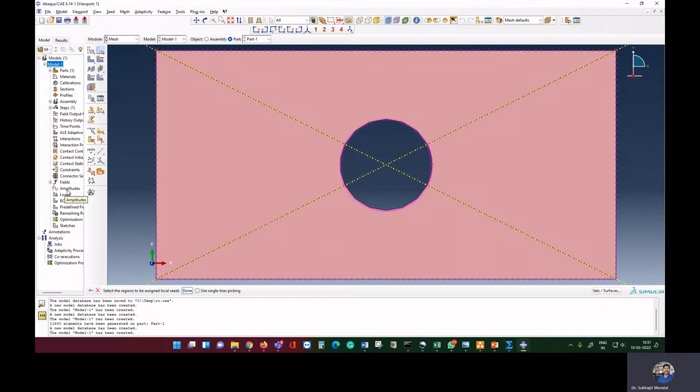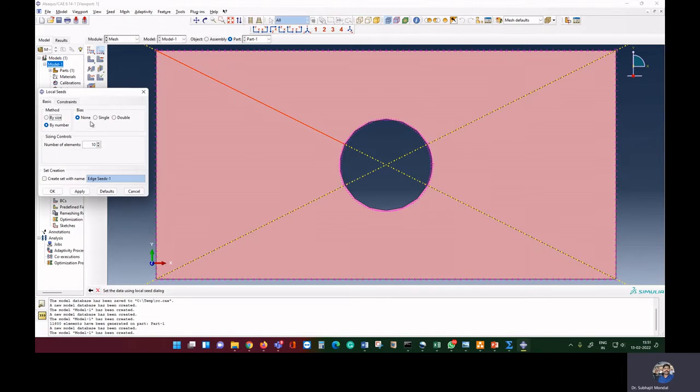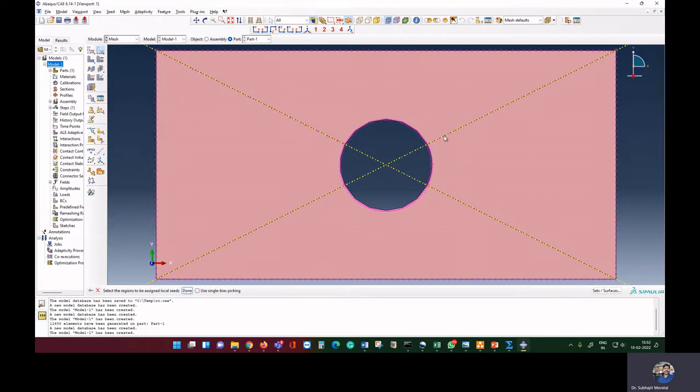Now what we will do? We have to define the biasness. Here we will choose this line and we will define the biasness option. So here you can see we have bias option. Here we will choose this single bias option, and you can see the arrow here. Our arrow is outward, but that should be inward so that our meshing will be biased towards the hole. So here we will do flip option, define the biasness towards the hole.